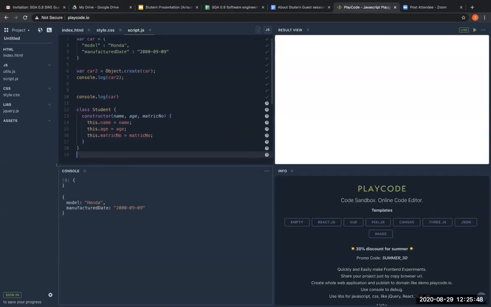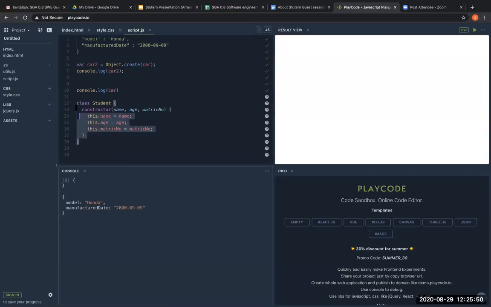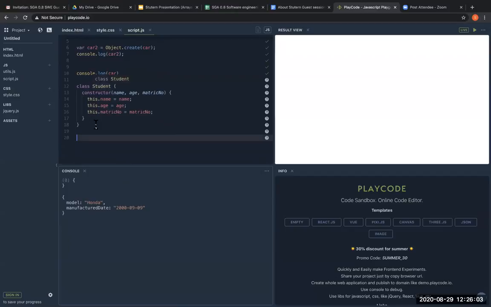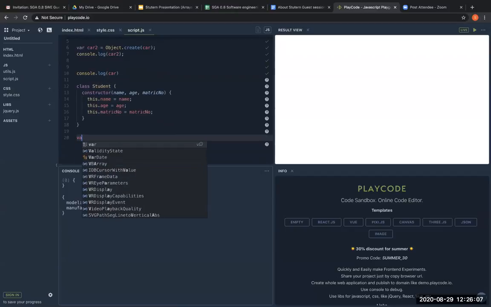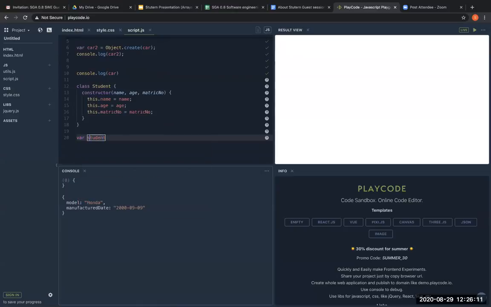So I'm done with this class. This is a class now. But now I want to create an object from this class. Like I said earlier, a class is just a blueprint for creating an object. So it means we can create an object from this student class. So I can equally say it's a variable student, or let's say first student.